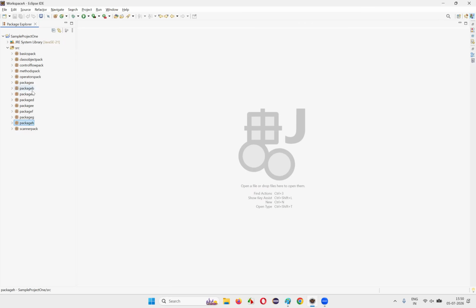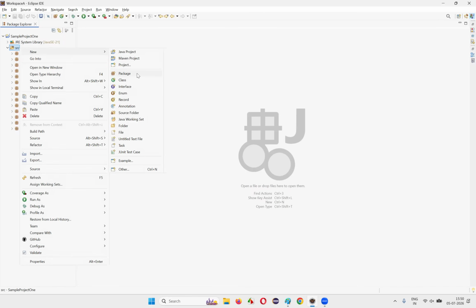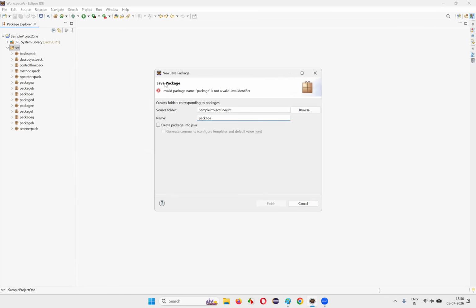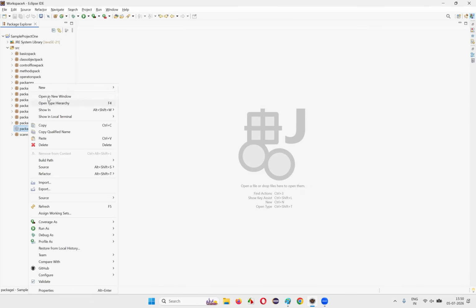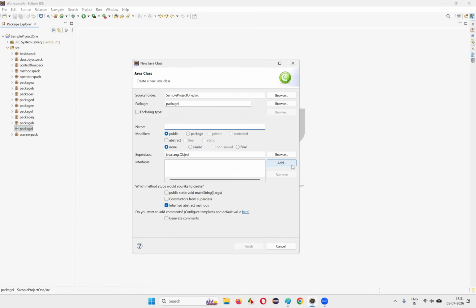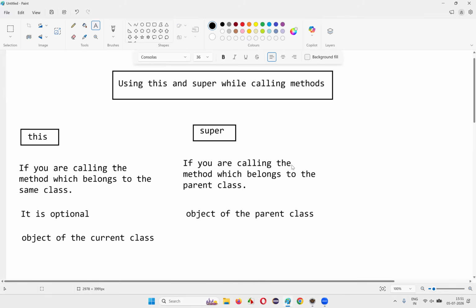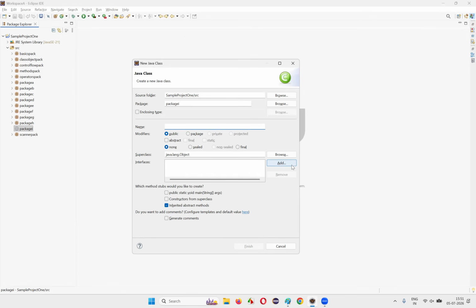For that, I'll switch to this Eclipse IDE. Here I'm going to create a new package. I'll just name this package as some random name. Okay, I'm going to create a new class. I'll just name this class as class A. Finish.